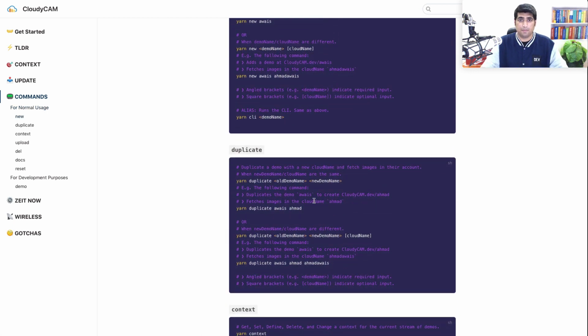For example, let's imagine having a demo with 2 people who got 2 pictures taken at the same time, with 2 persons in one picture. What you would do is just run the duplicate command and duplicate a particular demo page and create a new one. For example, this Awais demo page that we had created here would now also have another duplicate page called cloudicam.dev/Ahmad. It worked out really well, building a Node.js CLI here.